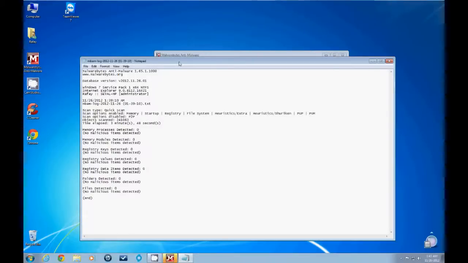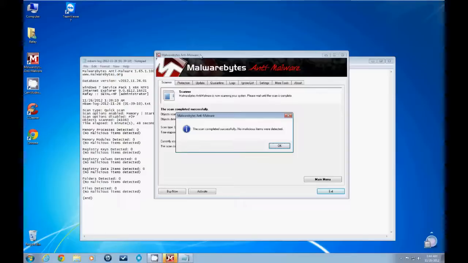We're back, and Malwarebytes is done. Now in this case, Malwarebytes popped up with a notepad log of what it found, and basically it didn't find any infections on my computer. And you'll see that it says the scan completed successfully, no malicious items were detected.